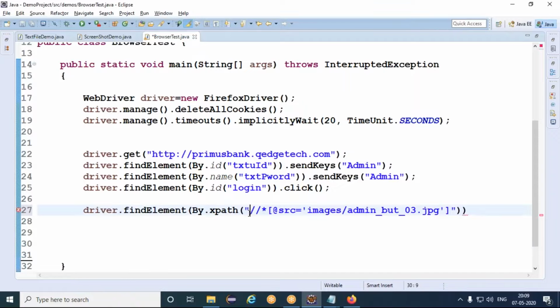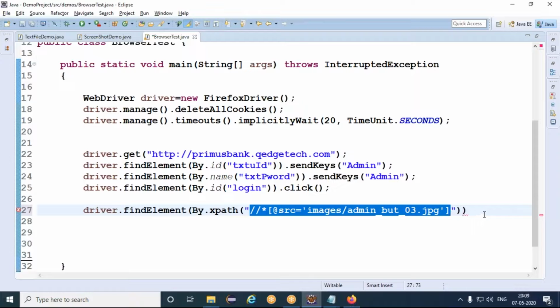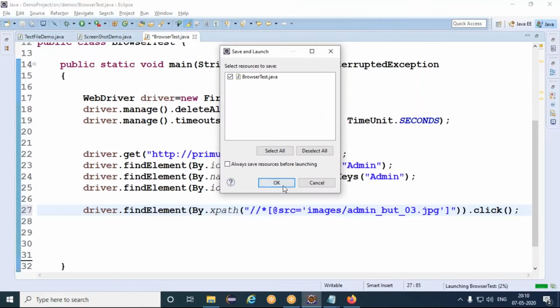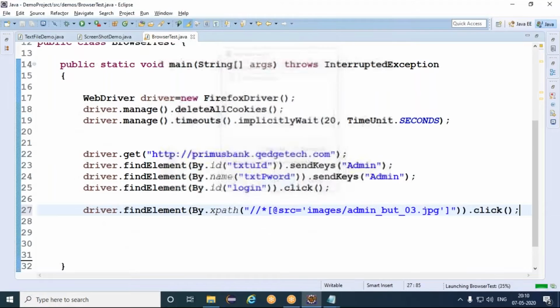What is the XPath expression? In the current page, any element whose SRC property is this one. After finding the element based on the SRC property, click it. Now let me run this code. Any browser open, I close it. I run this code.